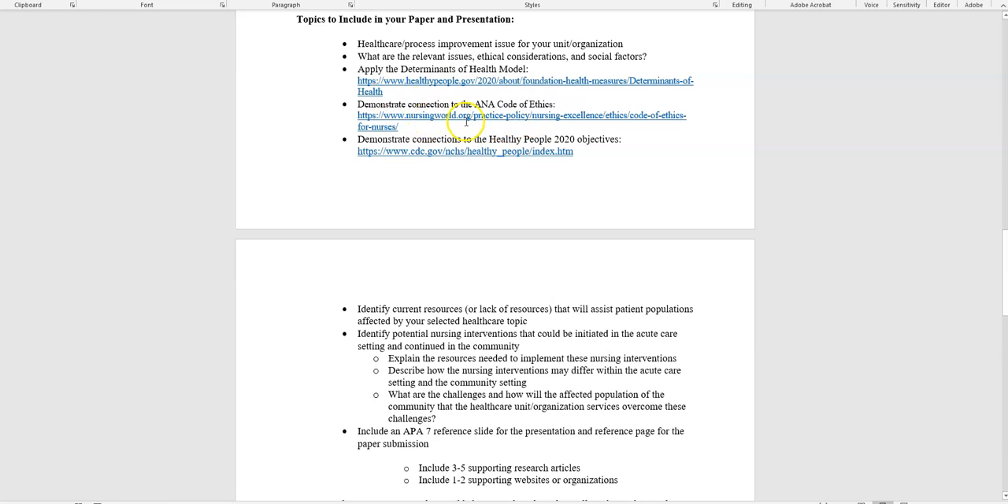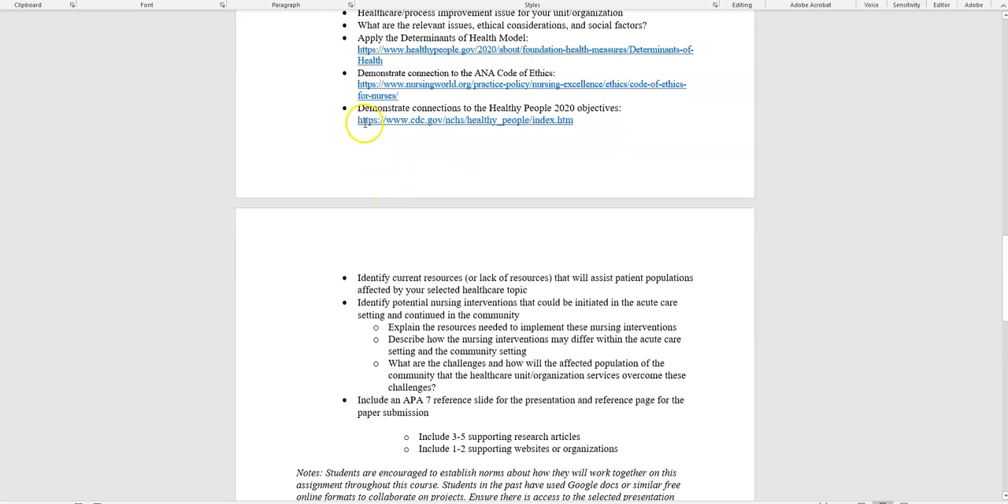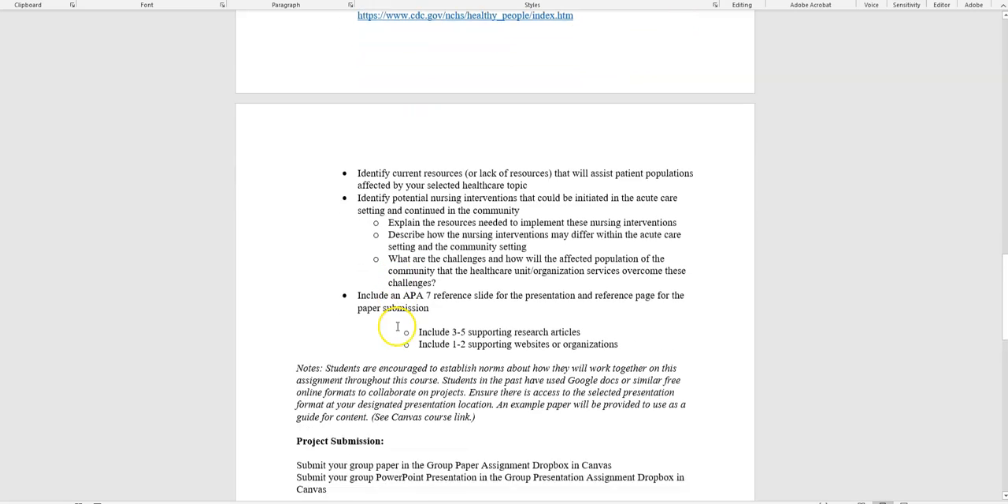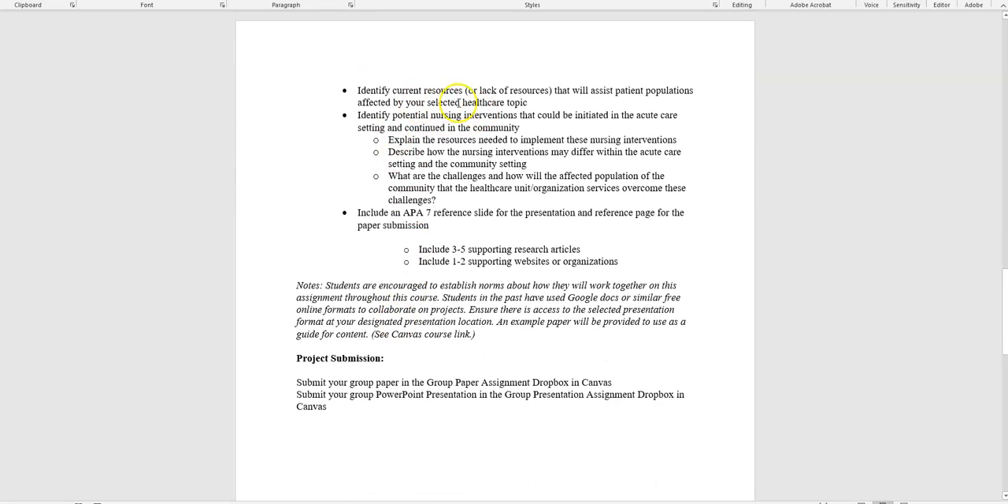That is a lengthy document, but I did provide the link for that. And then they can do a Control F to help find some topics easier when they're on the websites. They also need to try to relate it to Healthy People 2020 objectives, which the link is there. They need to identify current resources, or lack of them, that will assist patient populations that are affected by that selected topic.